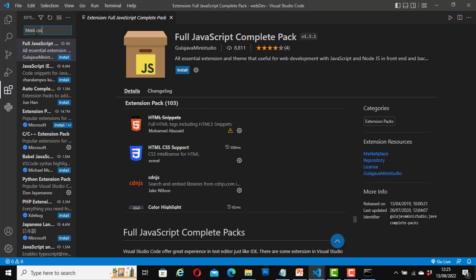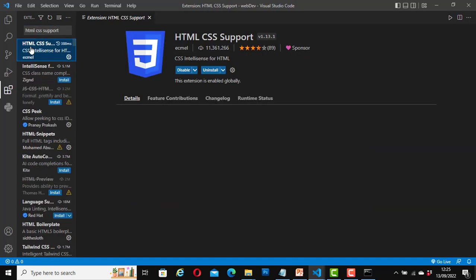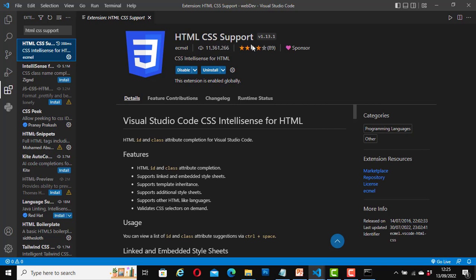HTML CSS support. The HTML CSS support extension by default comes with Visual Studio Code. If you download and install any recent version of Visual Studio Code, it will come with HTML CSS support. By default, this extension is included with recent versions of Visual Studio Code. This extension is enabled globally. If you want to uninstall it, you can uninstall it. Visual Studio Code CSS IntelliSense for HTML. We will use it in the course of this tutorial.